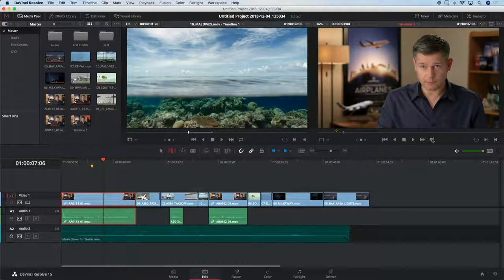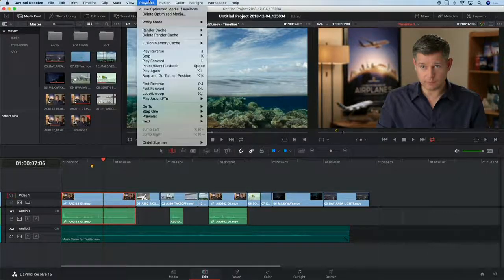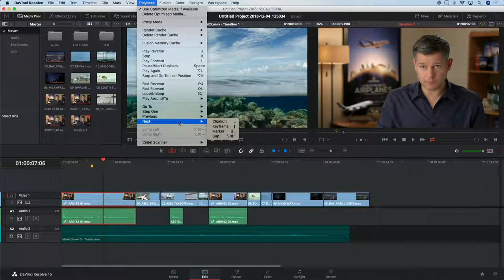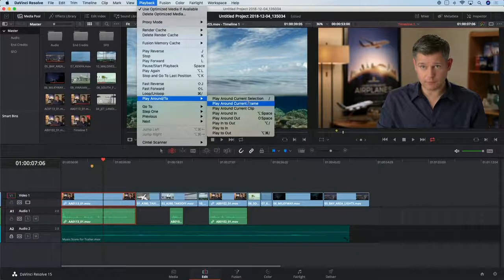I'm going to go and turn looping on here in the timeline viewer. And then under the playback menu, there are a lot of commands for different playing. So I can play around the current selection, around the current frame, clips, in and out points, all that stuff. I want to use the play around current frame command. You can see here that the keyboard shortcuts are located on the right side of the menu. This doesn't have a keyboard shortcut.